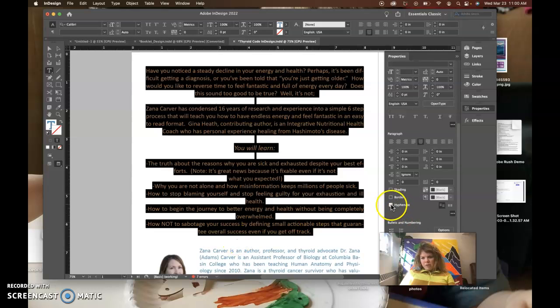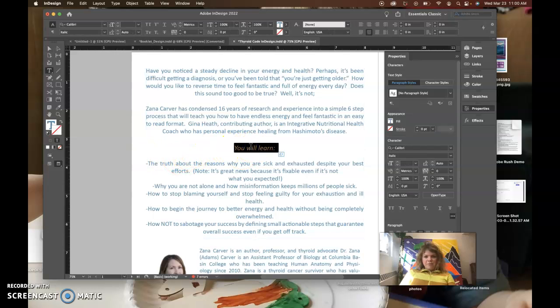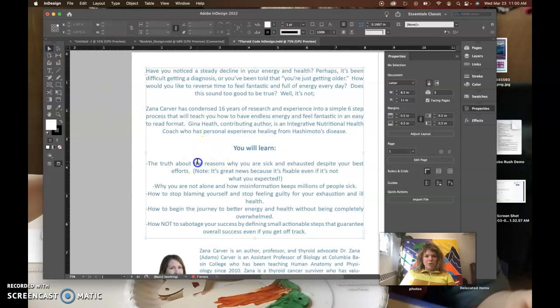We want to uncheck the hyphenate under paragraph in the properties panel so that we don't have the hyphenations going on, because those are always not good. And it happens by default. This could maybe be bolded, just because it does seem like something that needs to be bolded.